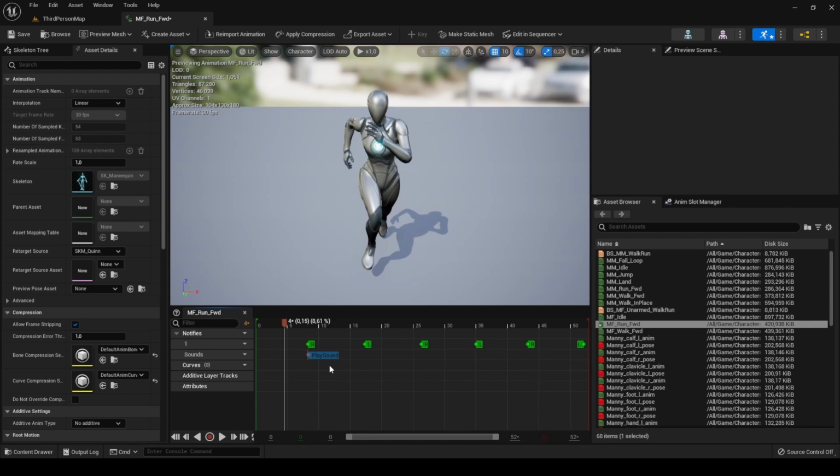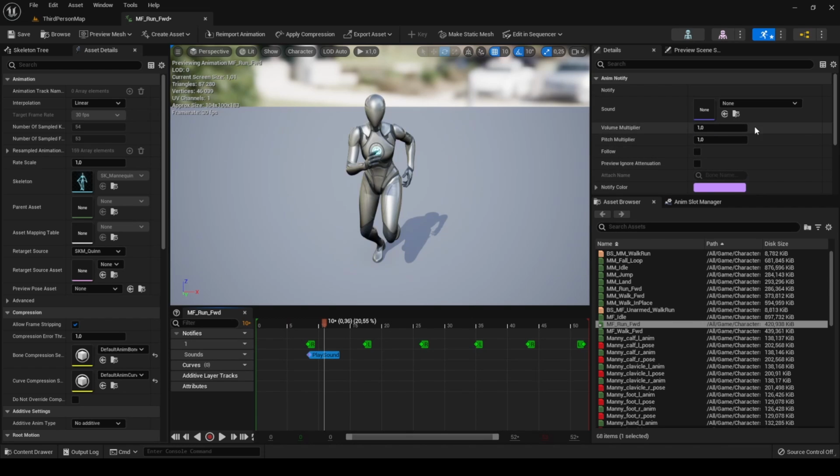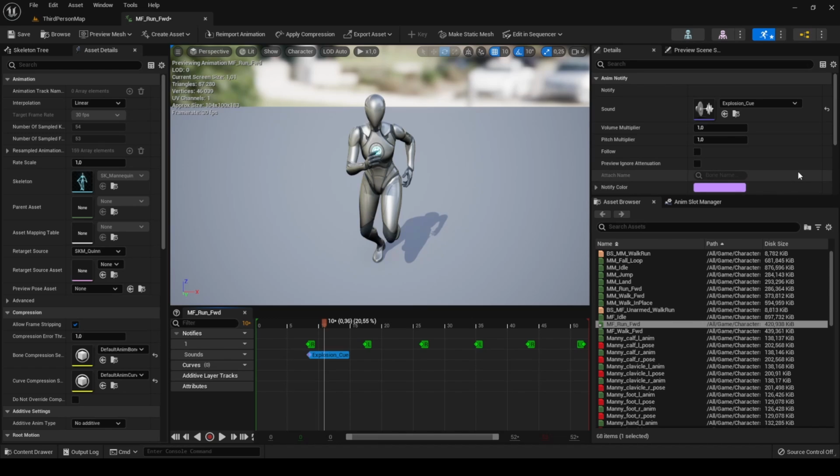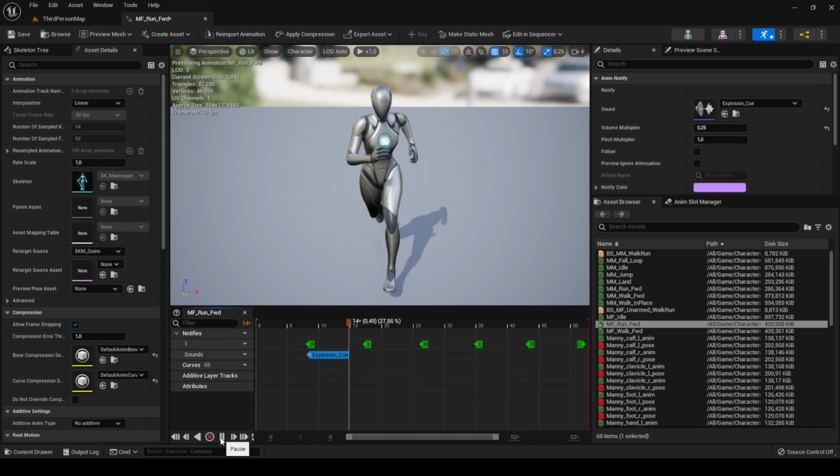Once added, we can select it, and that will populate the details panel with the parameters of the notify. In this panel, we can select which sound is going to be reproduced and set other variables like the volume. I'm going to select the explosion cue sound, which you should also have if you added the starter content. And I also will set the volume multiplier to 0.25. Every time the animation passes through the frame with the notify, the sound will be reproduced.